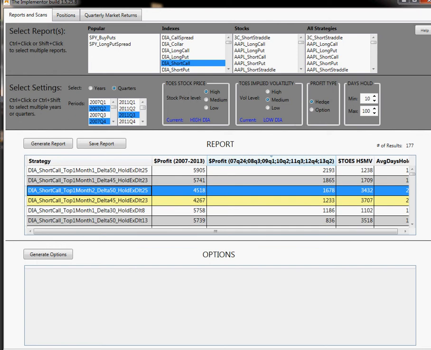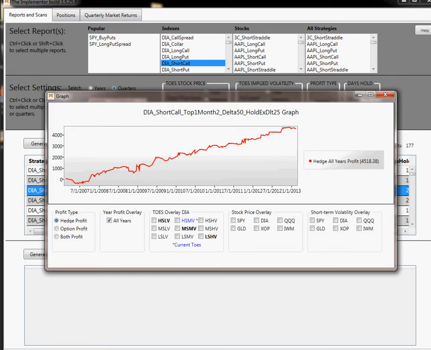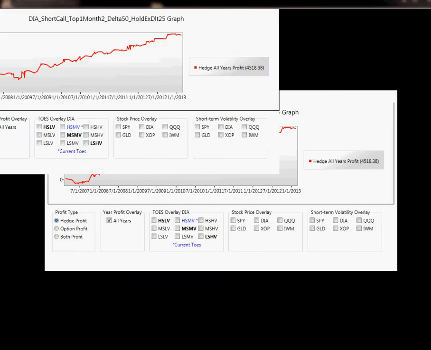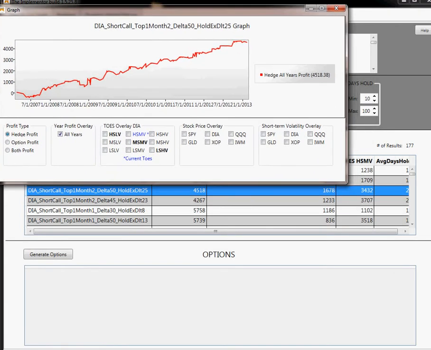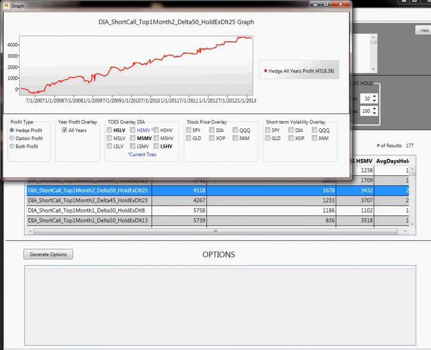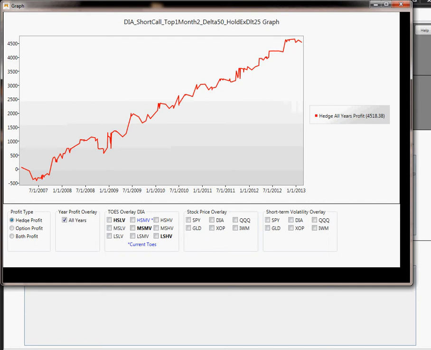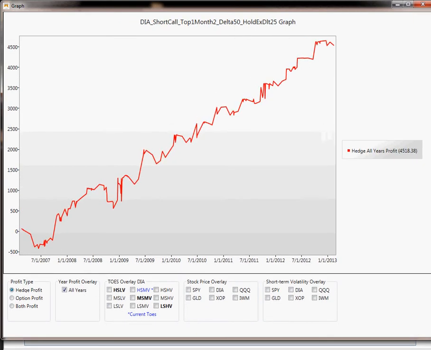So as that pulls up, we can see the equity line here. I'll resize it to fit in the screen. Pretty good looking equity line. And what you could do then is see the stock price overlay.